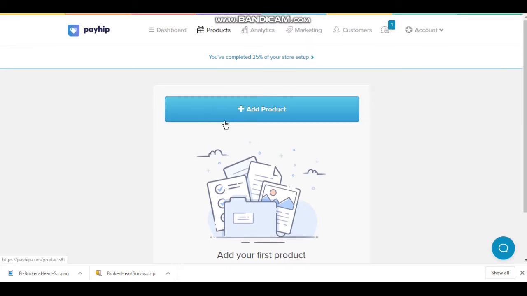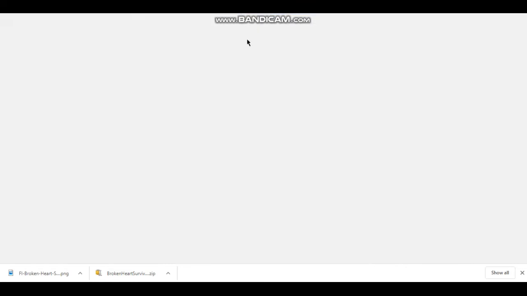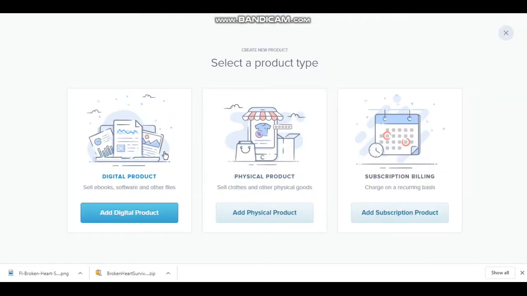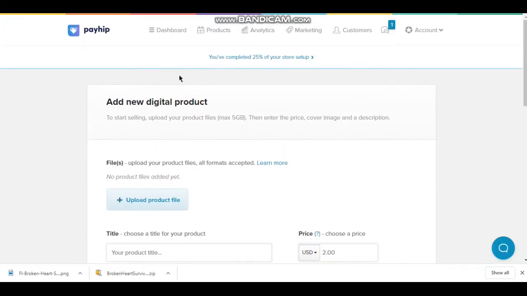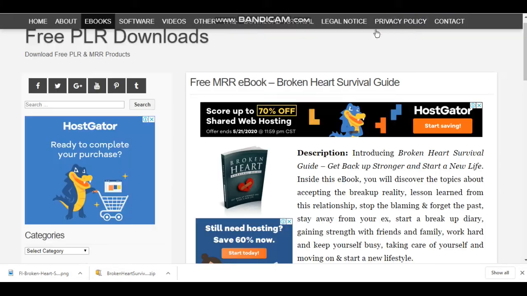So if you click on add product, it's going to take you to this page. So you click on add digital product. If you click on add digital product, it's going to bring you here. Now when it brings you to this page, what you want to do is upload the file that you downloaded from your VPLR.